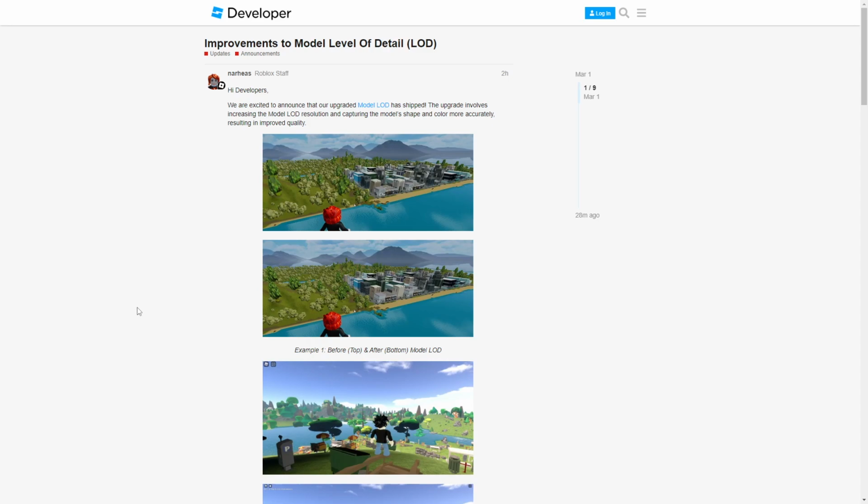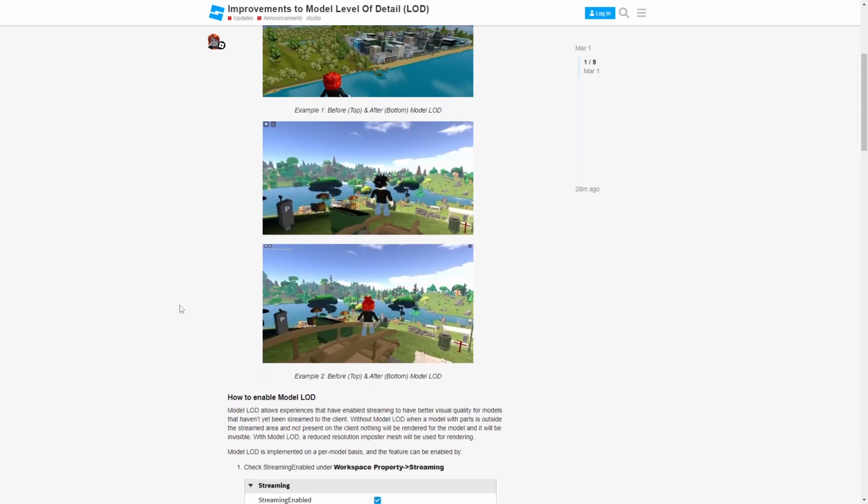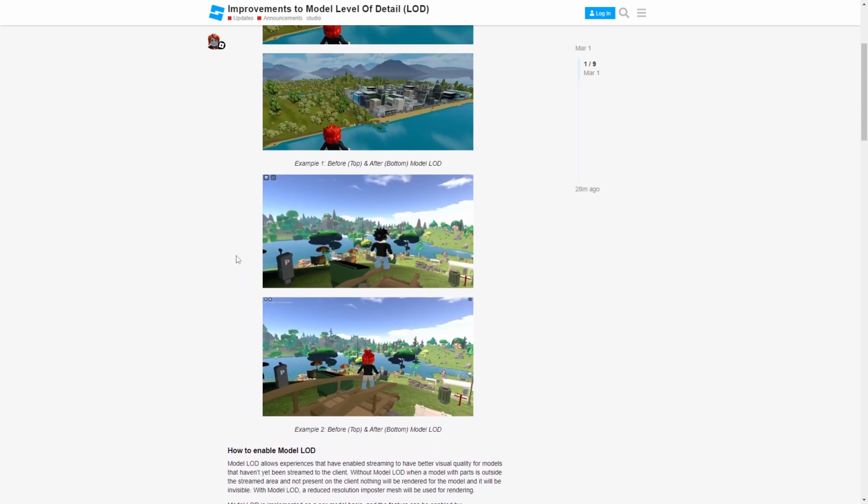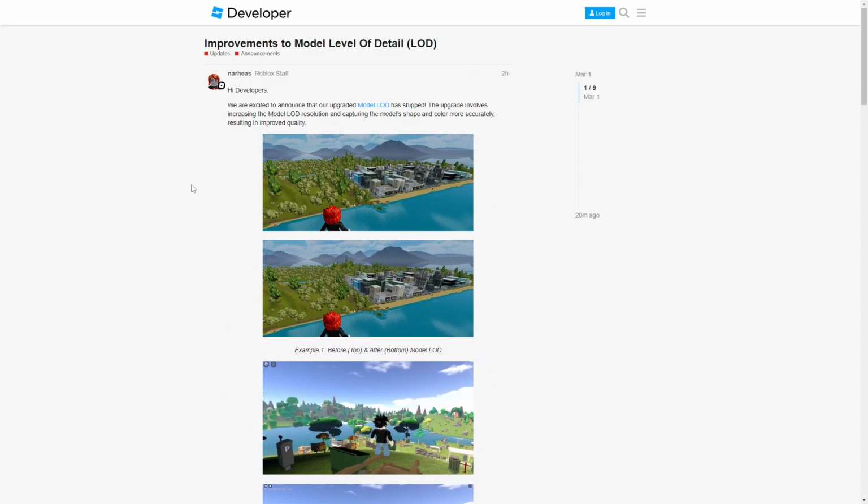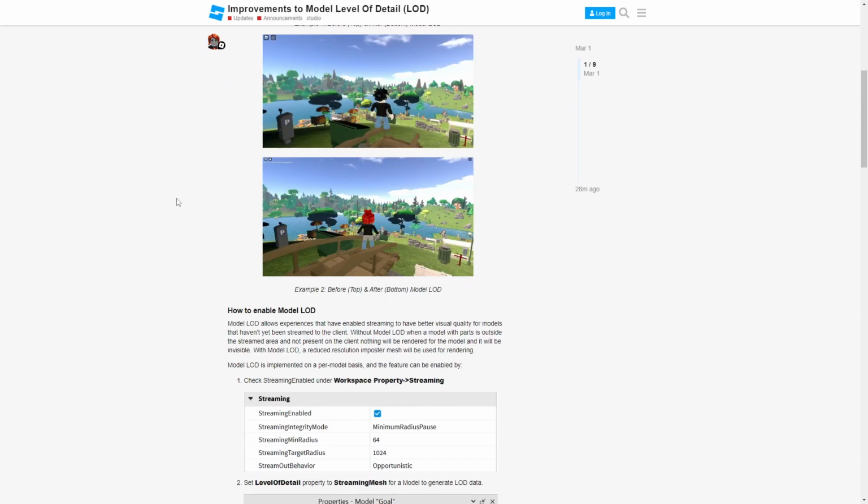So, it says, "Hi developers, we are excited to announce that our upgraded model LOD has shipped. The upgrade involves increasing model LOD resolution and capturing the model's shape and color more accurately, resulting in improved quality." A lot of games on the market already don't have much of that issue, so it's an improvement for Roblox, not just in general gaming standards. This has been a thing for a while.